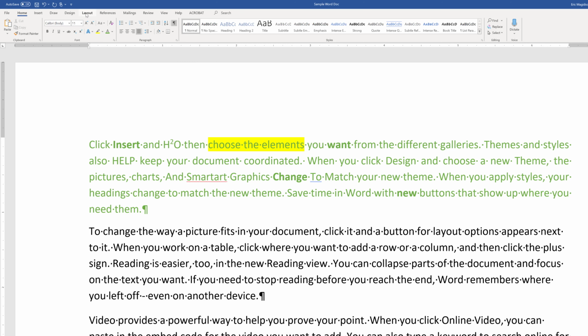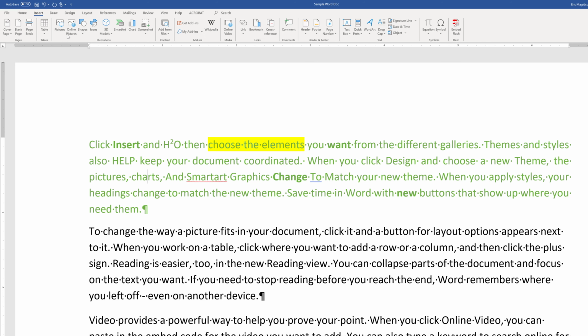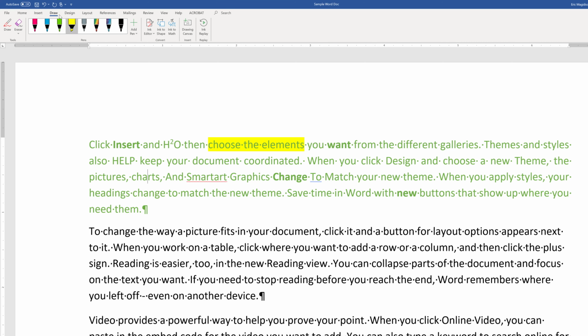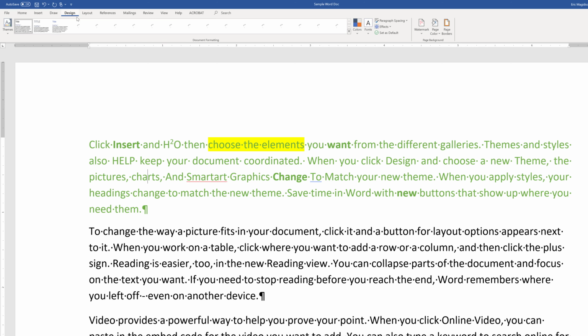Now what I want to finish this video with is just an introduction to elements. When we're talking about document elements, we're talking about all these things up here. You know, the ability to insert online pictures, shapes, lines. We'll do these in more videos. But there's so much more we can do. We can freehand draw in a Word document now. We can apply a style and a design.